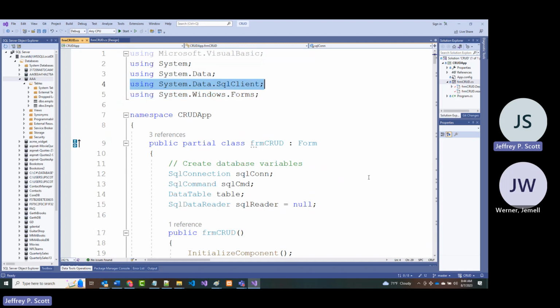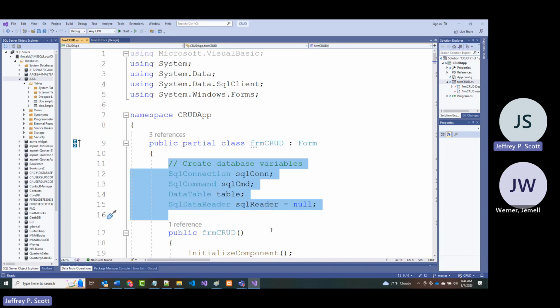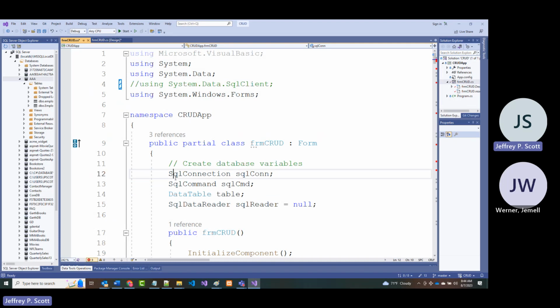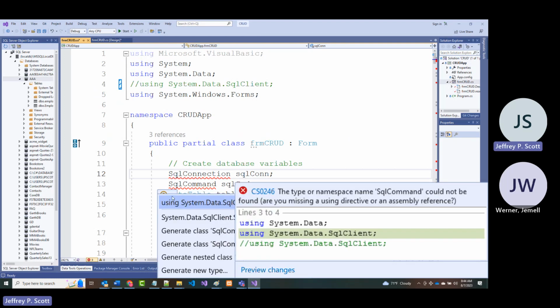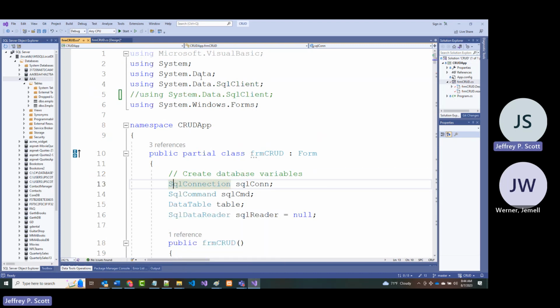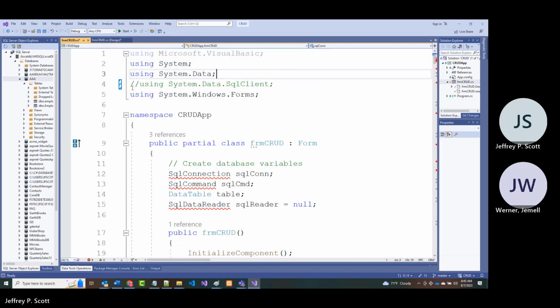This line says I'm going to be using SQL client. What that does is it allows me to create all these different types of variables here and more. If I comment this out or I remove this, I'm going to eventually get errors in here. There you go. It doesn't know what any of this is. So if I'd have left it out, it'll say, you need that using statement. There it is. It added it for me. As soon as it's in, boom, it comes back.